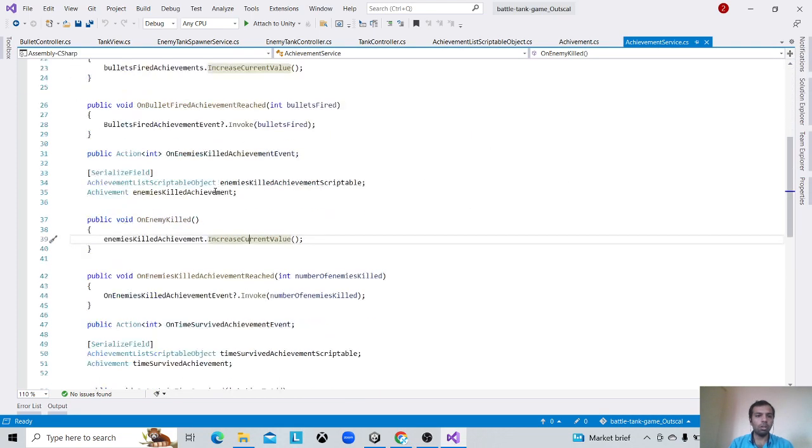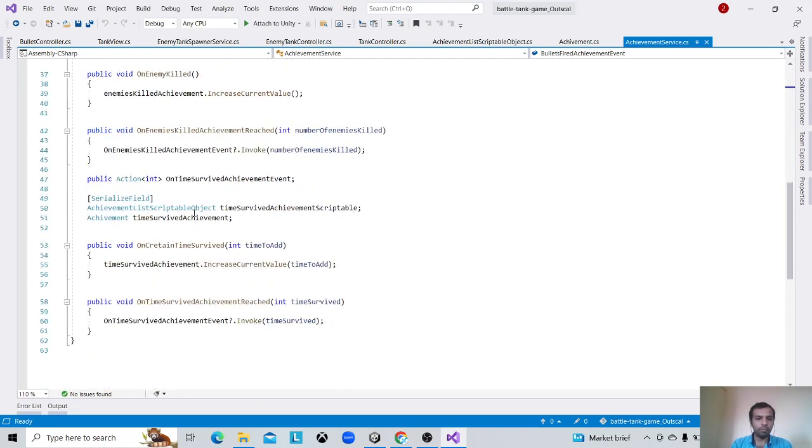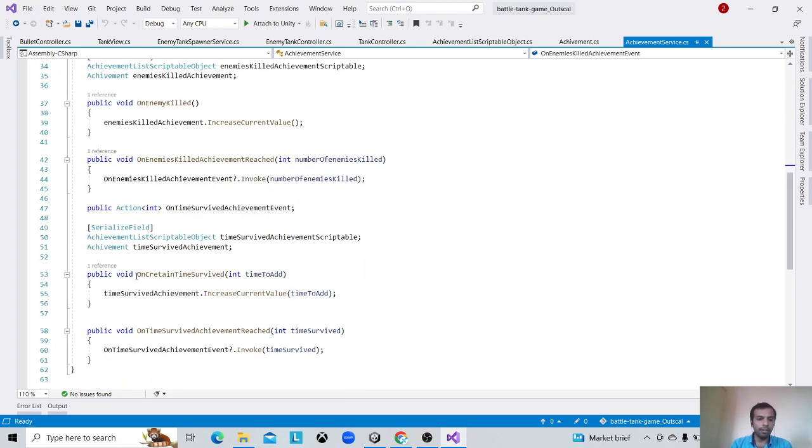So here it is, the achievement service. It's the very top level thing. It has three events: the bullet fire achievement event, another one is on enemy killed achievement event, and the third is on time survived achievement event.